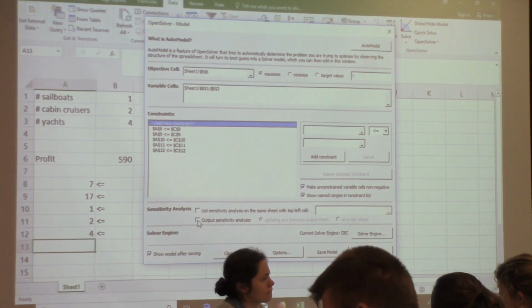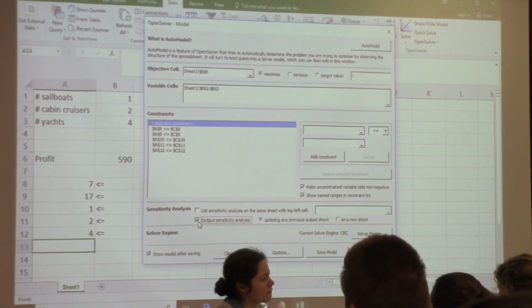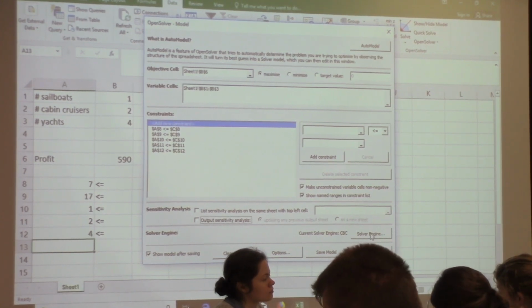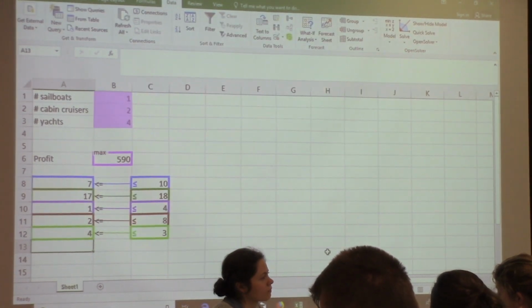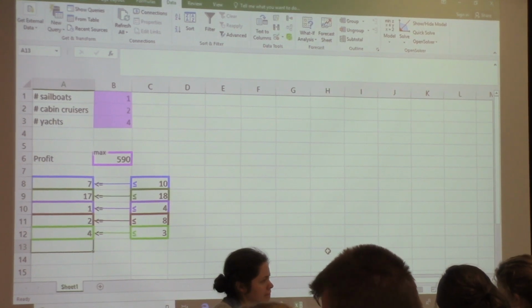Since we're not going to look at it today, I'm going to not check these. But you can get that sensitivity analysis from here. The CBC is what we want, so we can go ahead and save that model. Now notice what it does right here. It gives it very clear what's going on. These are the values that are changing right here. This is what we're trying to maximize. And these are all the constraints.